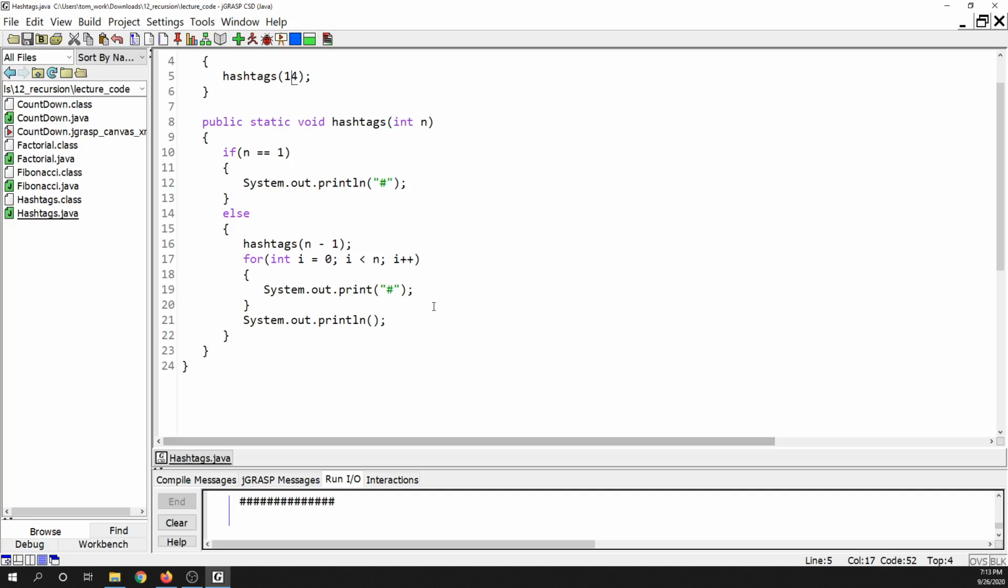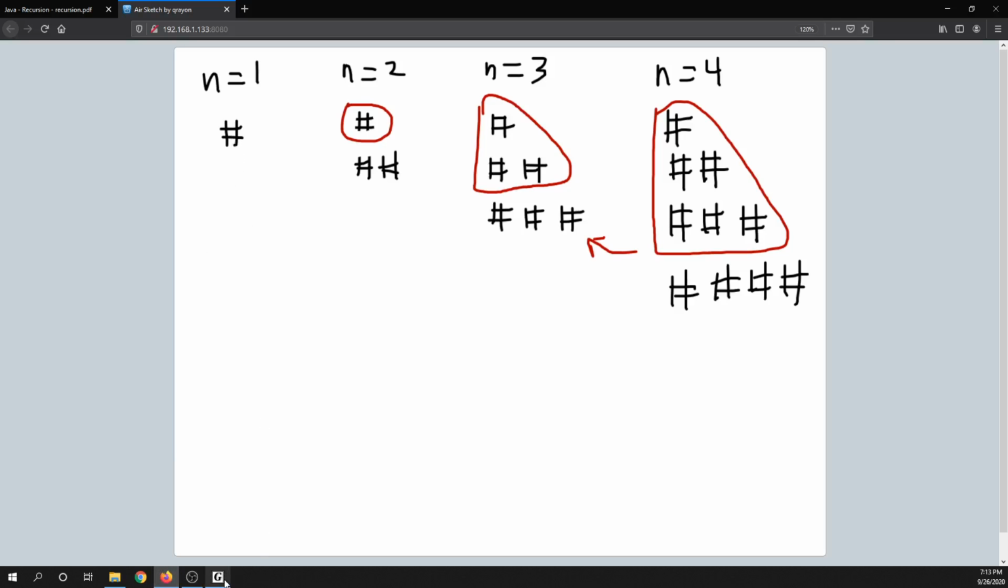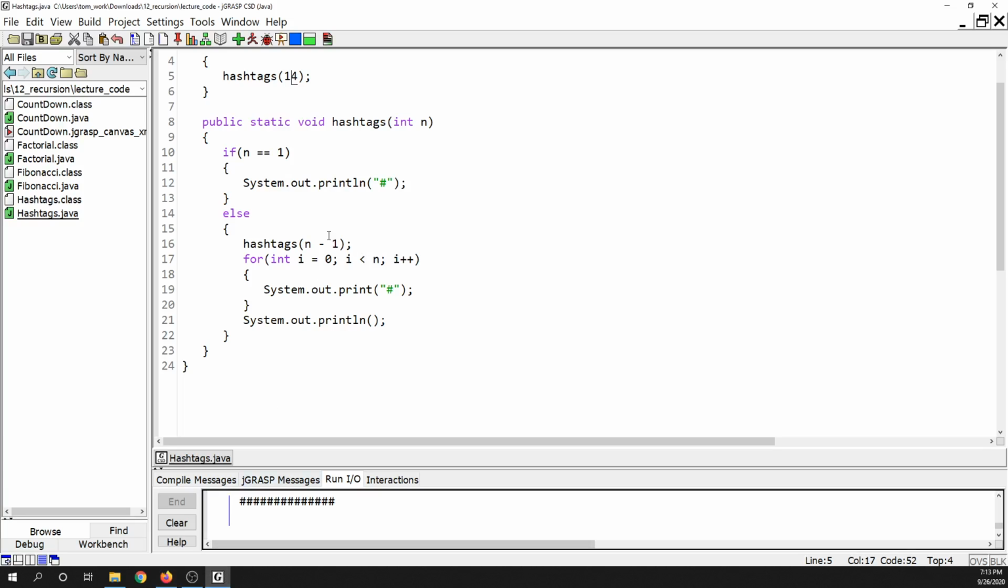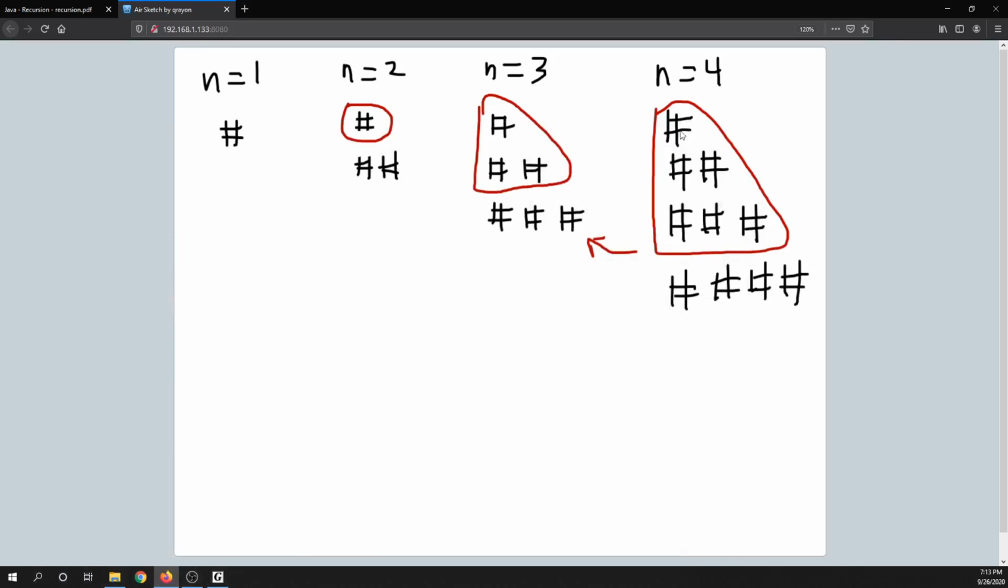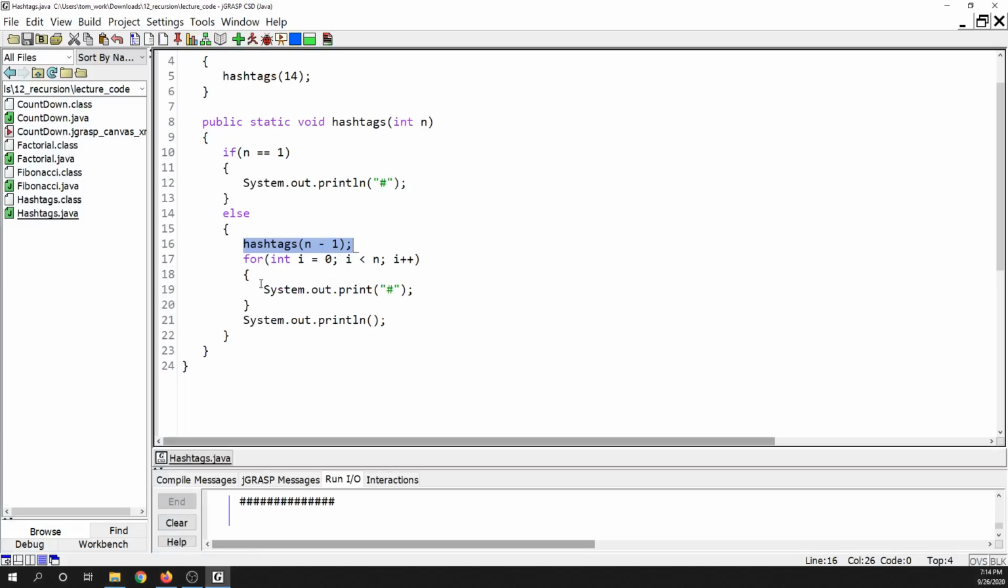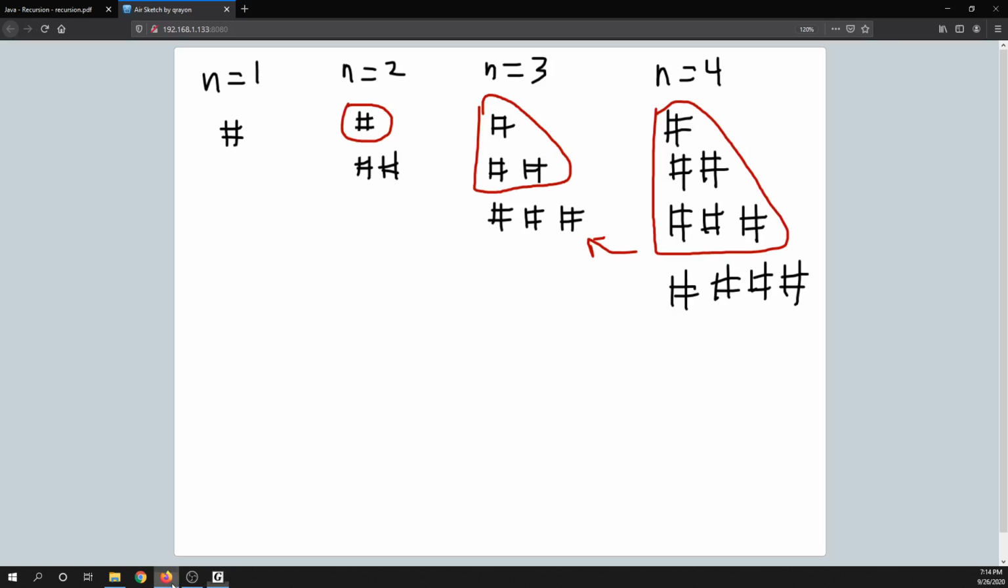All right, so again, just going back over this. The base case, n equals 1, is easy: just print out one hashtag. And then the other case, when n is bigger than 1, what you want to do is print out the previous version. So in this case, I want to print out the case for n equals 3. Then this for loop adds the new row on the bottom.